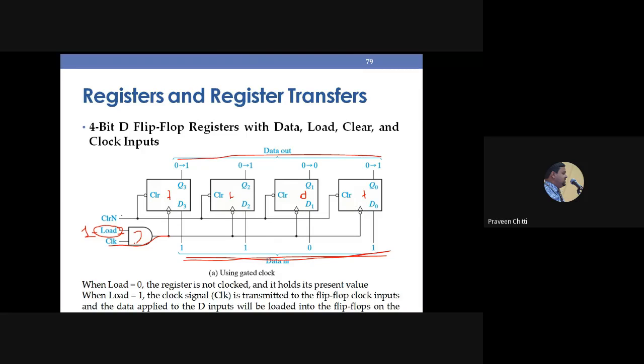Then you may ask, what is this clear N signal here? I have not shown just clear. It is written as clear N because of this bubble. It indicates it is an active low signal. That means whenever clear is 0, what happens? Can anybody tell me? What is the significance of this clear signal here? I explained what load is used for, clock, data input, data output, everything. And I have shown how that 1101 is stored in the flip-flops. Now, what is the significance of this clear N signal? Yes, can anybody tell me?